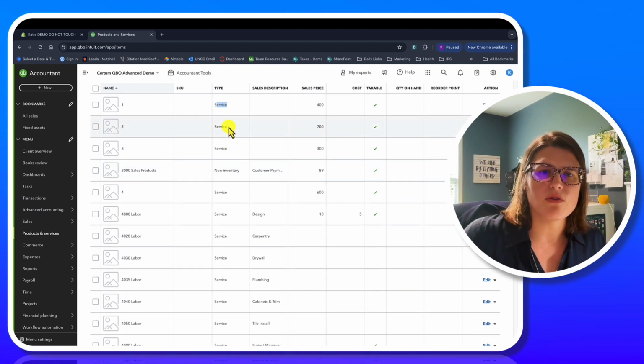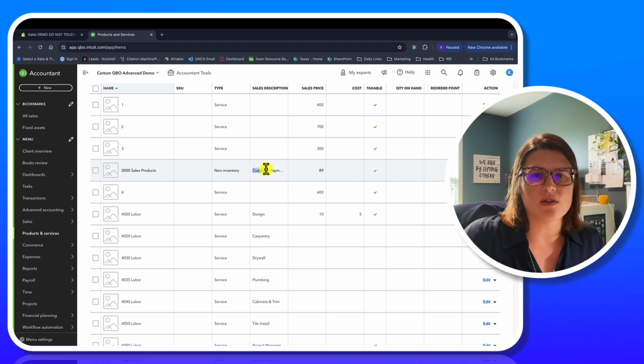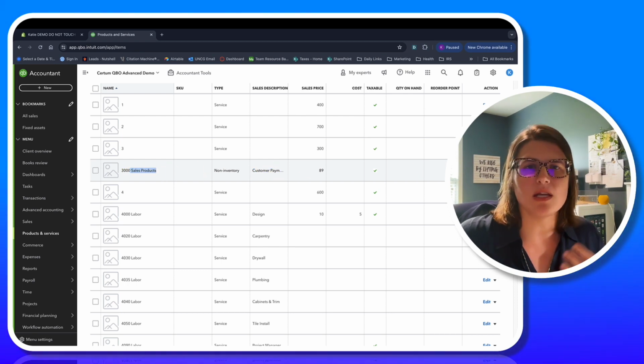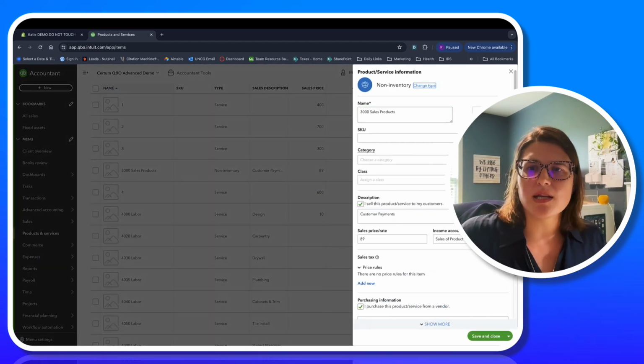So when I'm looking through my item list here, I notice one is non-inventory, and for the most part, that's an item. It says sales products. Let's pretend this is a widget or something that we need to charge sales tax on. I'm going to hit edit.